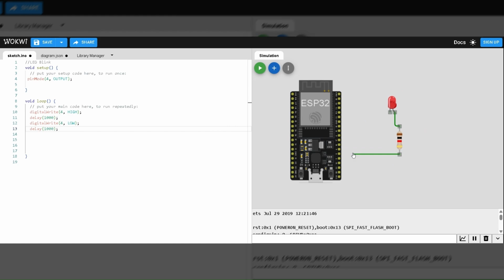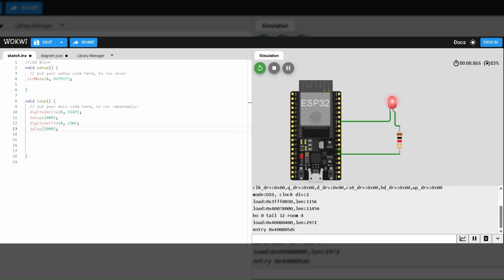So which pin are we declaring? 4, right? So I am connecting to 4. Now one more pin will connect to the ground. So here I am connecting the ground. So just run the code. Now you are seeing, right? The LED is on and off.